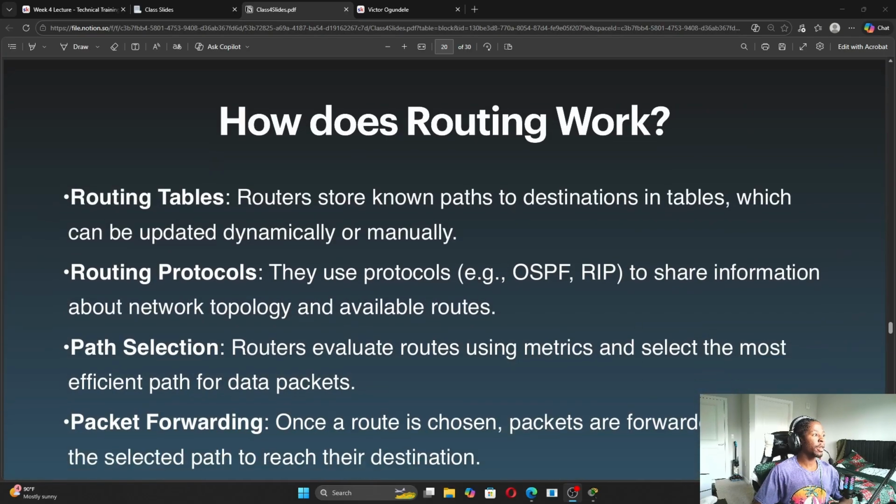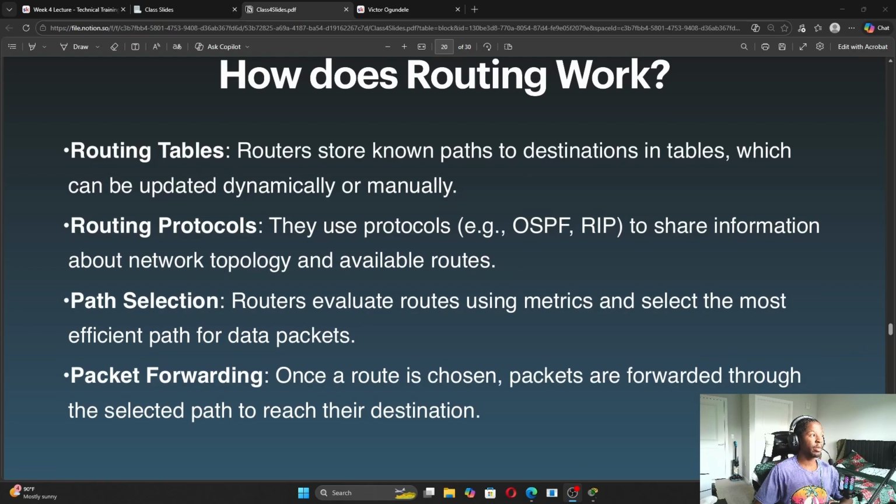All right. How does routing work? Routing uses routing tables. Routers store known paths to destinations in tables which can be updated dynamically or manually. My personal favorite is dynamic, but hey, we'll get into that maybe in a different video, okay? We're going to end off on static routing for this one, all right?